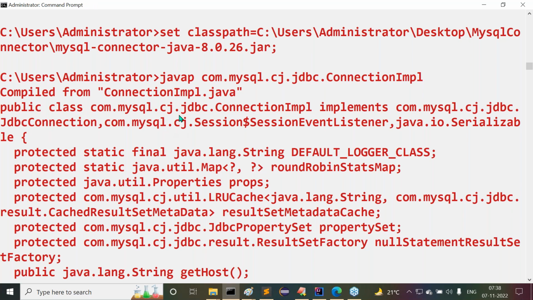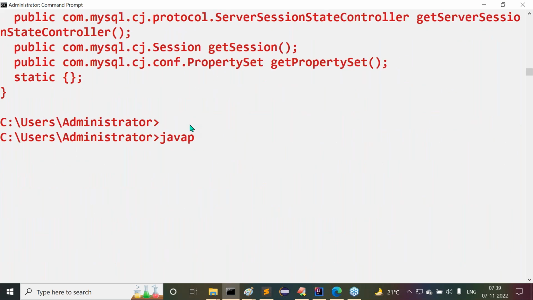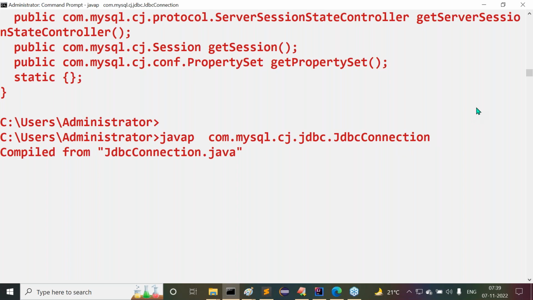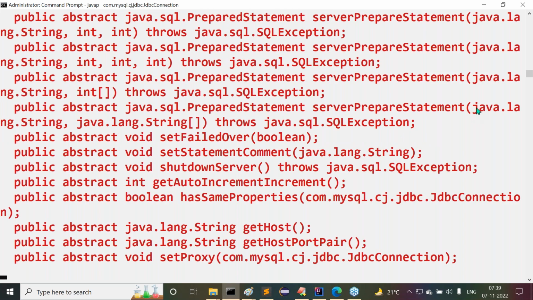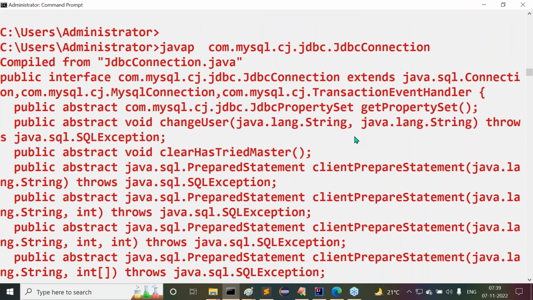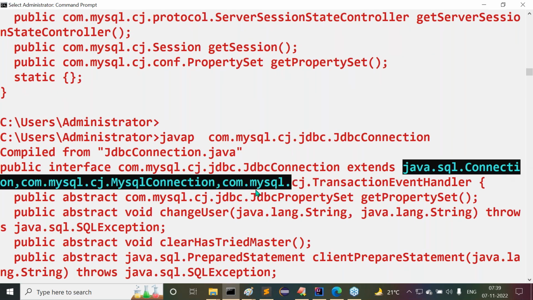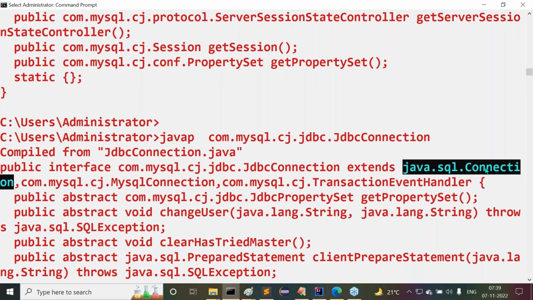Now let's observe carefully what I am telling you. Now javap, and then what next do we have to provide? com.mysql.cj.jdbc connection. It's an interface basically. Now if you observe this one, what are we able to get here? Observe this clearly, one minute. Interface com.mysql.cj.jdbc connection extends what? Now tell me. java.sql.Connection, or not?